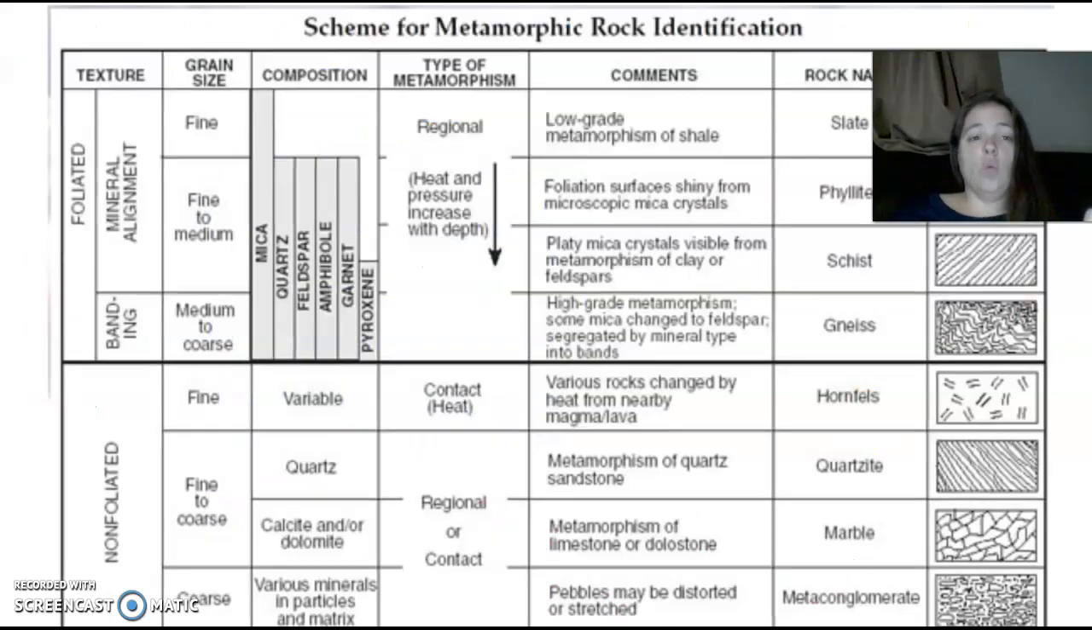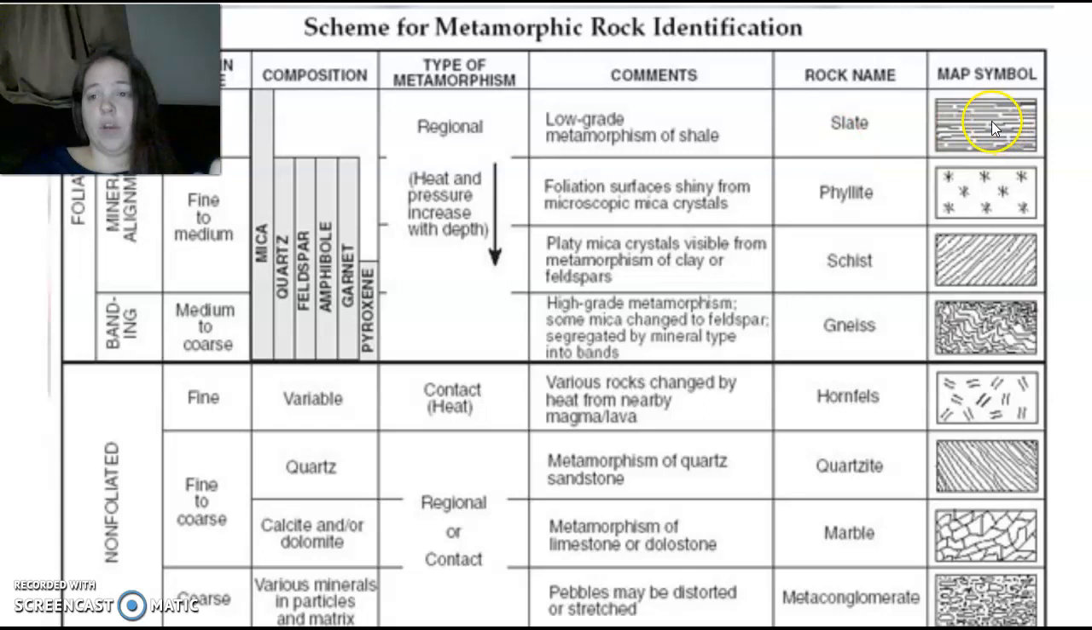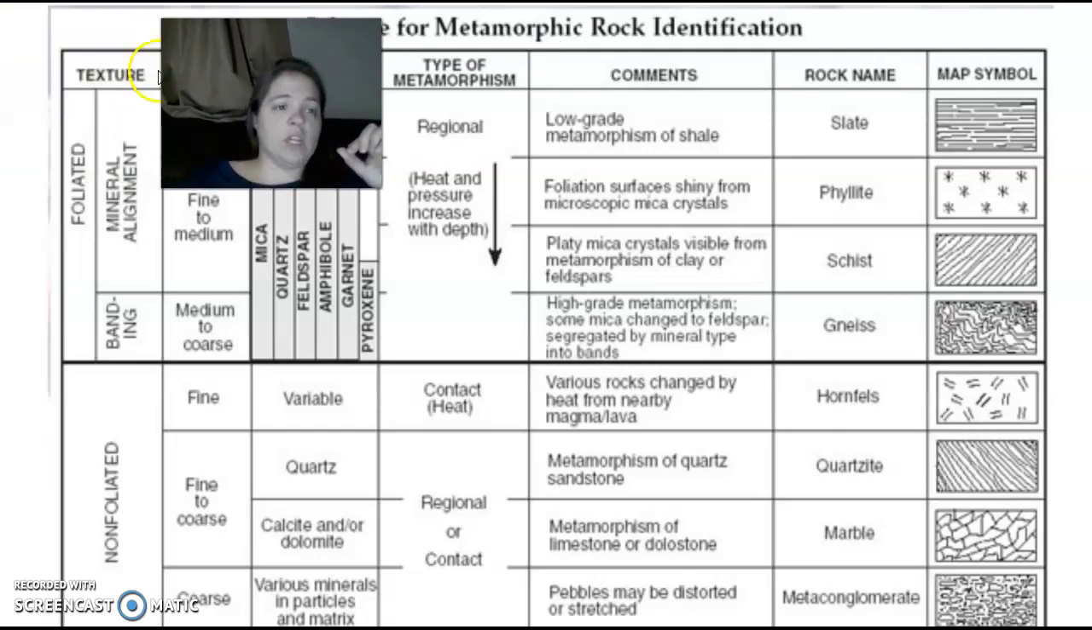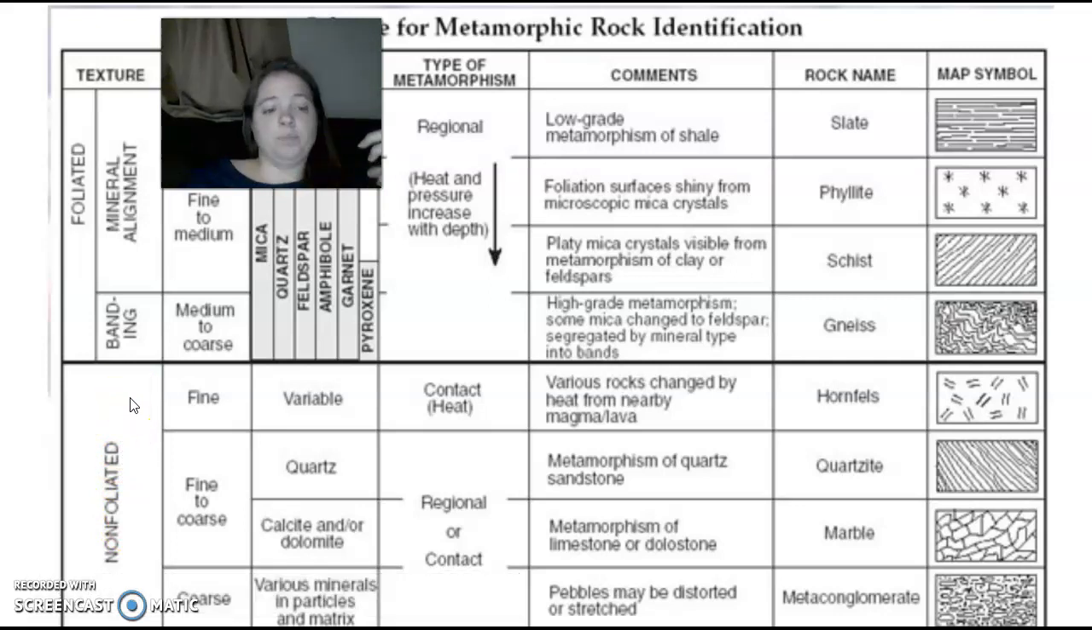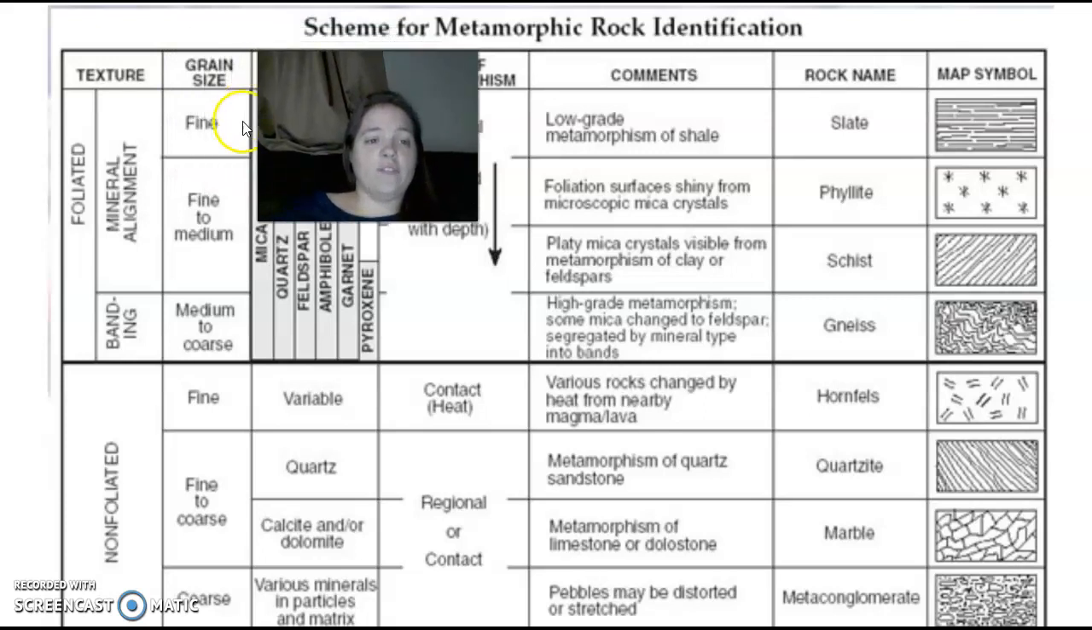Okay, so what I was talking about, I'm going to move myself over here. This gives you so much information. Number one, I'm going to start right where my face is, where the texture is right here. This one says it's foliated. So all these are foliated on this upper part. All these are non-foliated. And remember, non-foliated, there's no banding. You're going to have crystal sizes that are kind of smushed. And then over here, you've got fine to medium, medium to coarse, mineral alignment, banding.